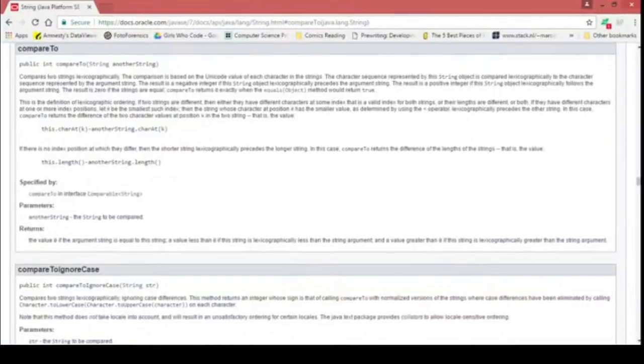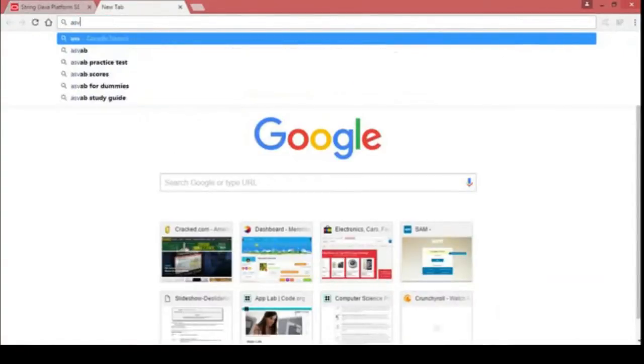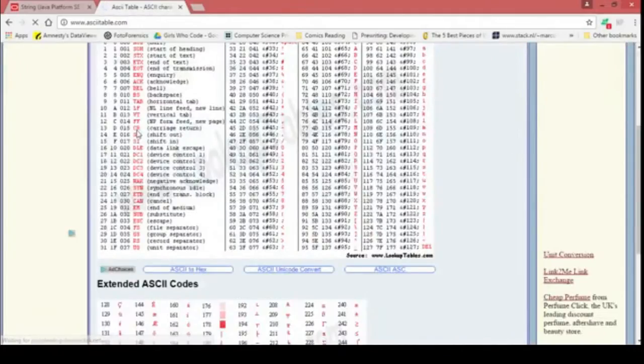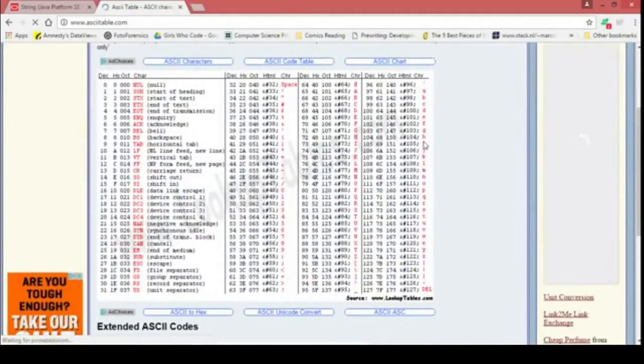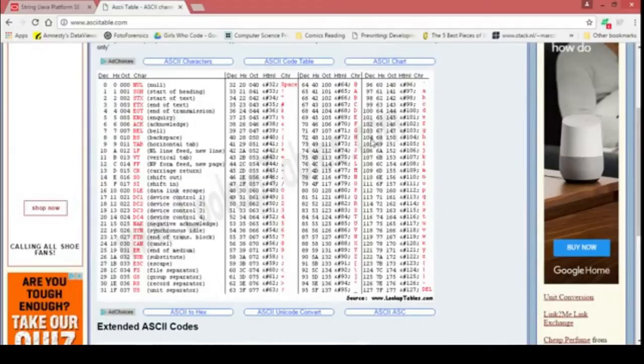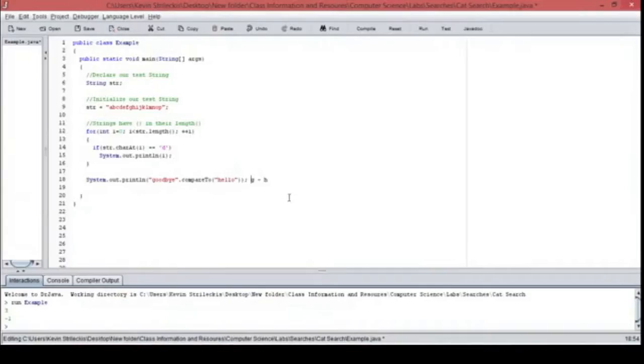Which, if we remember from our ASCII table, notice that G is a 67, H is a 60. Oh wait, sorry. G is 103 in decimal, and H is 104 in decimal. So that means 103 minus 104, which equals -1. Right? And that's how you can use this one.